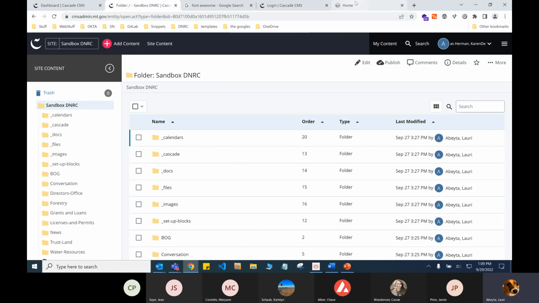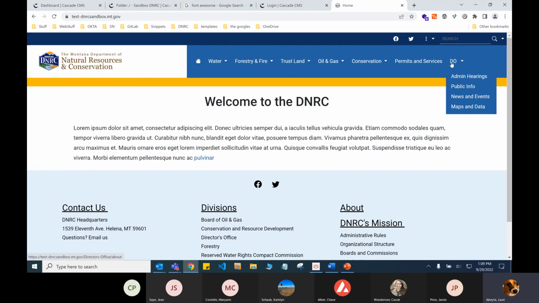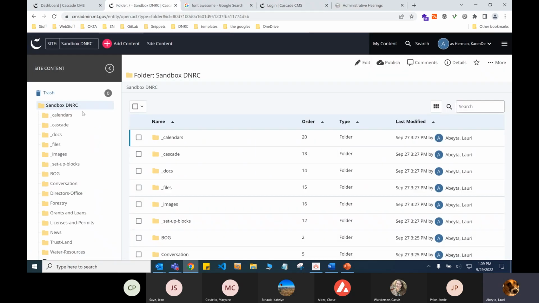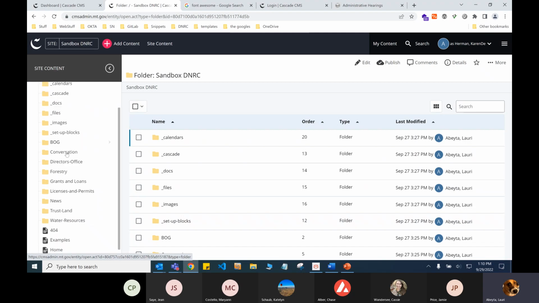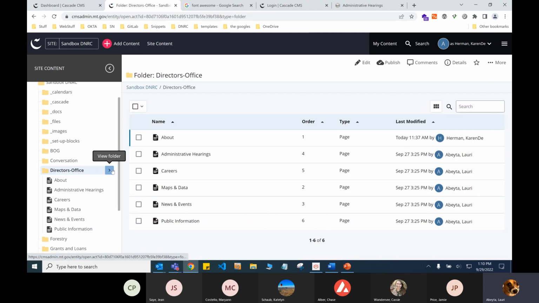So as you can see, water, forestry, trust lands, you guys will be down here in director's office, which I think is actually going to sit somewhere else in your header. But for right now, this is where it's sitting and an easy way to get to your pages. And that structure is actually laid out right here. So here's the Board of Oil and Gas, and there's conservation. And here's the director's office, along with all of the pages I've created for you already in your sandbox.